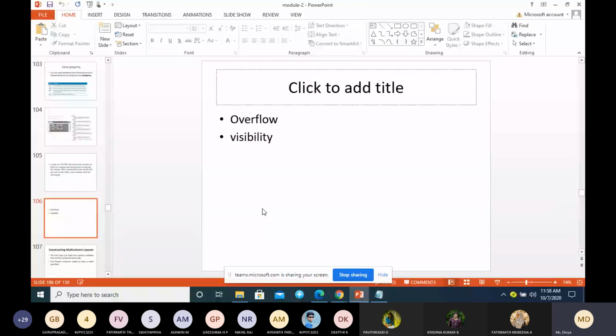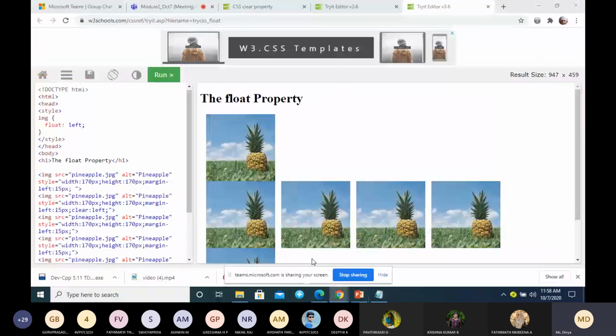So there are four more properties. That is overflow. Another one is visibility. Another one is display none. These four I will explain. So the first one is overflow.